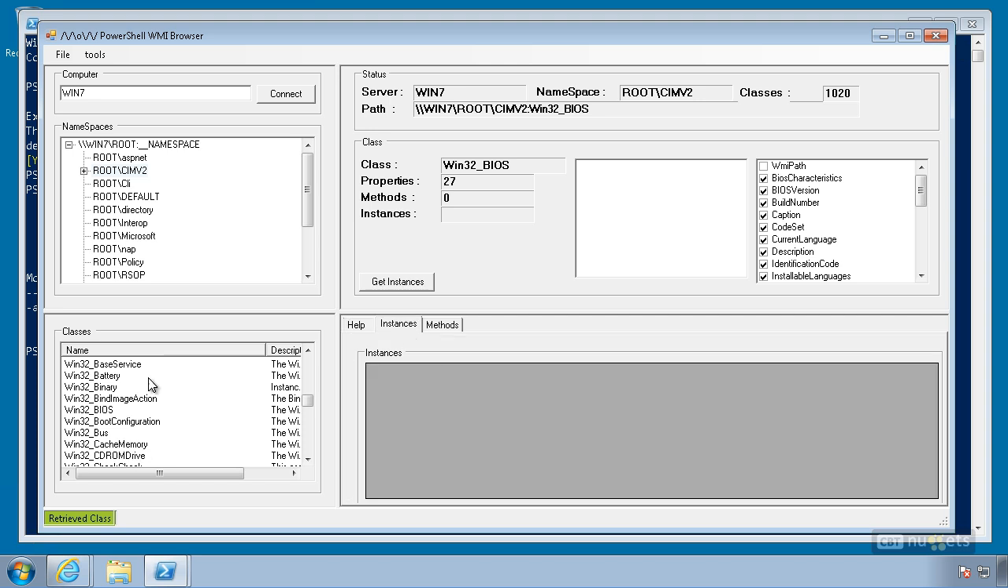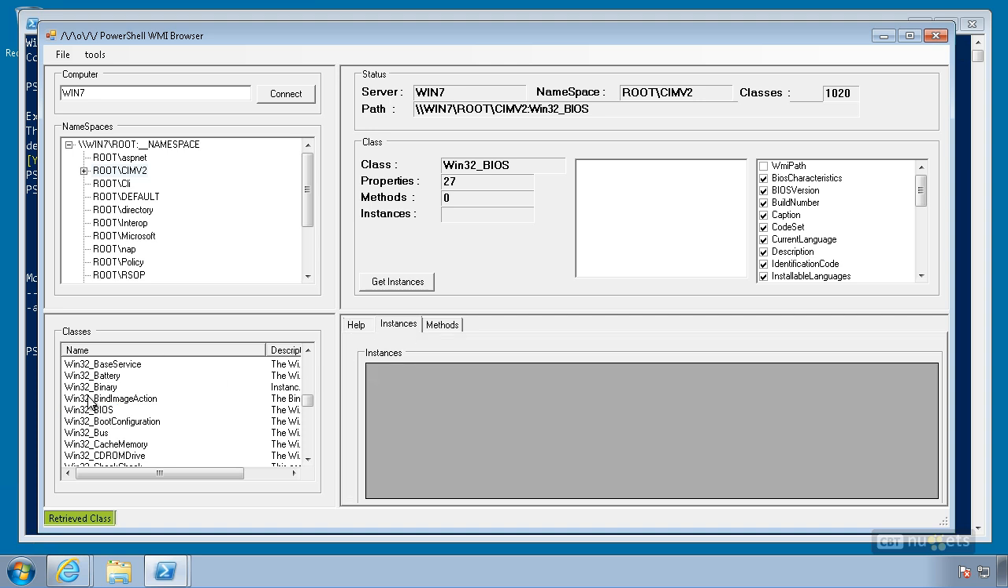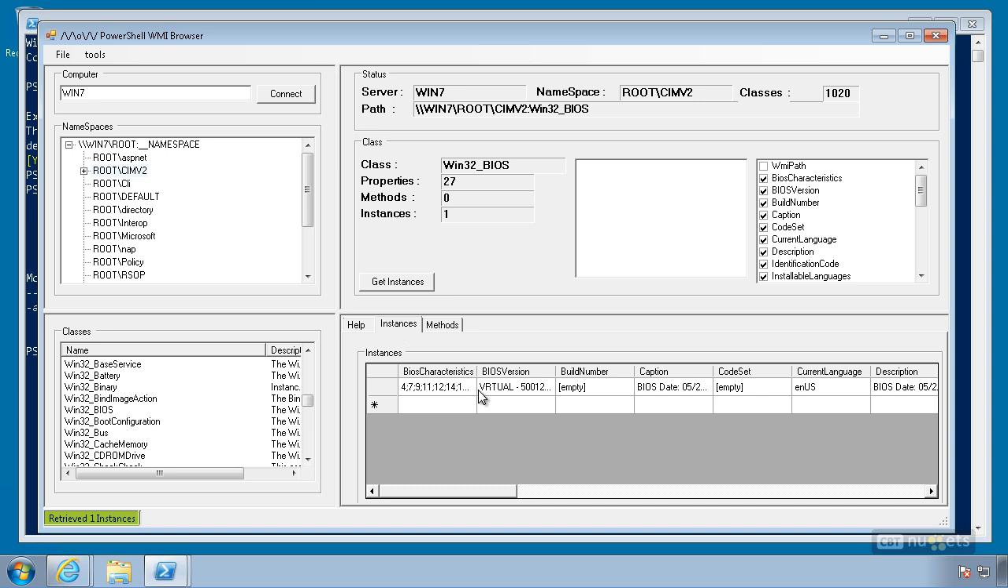And then under instances, we'll double click this again. Get instances. There we go. You can see all the information that's in here. So I do have an instance, a single instance of Win32 BIOS. And each of these columns kind of corresponds to a table you might see in Windows PowerShell. So there's a property called BIOS version and caption, and those properties are also listed up here. And you can uncheck them to take them out of this table if you want to. It's telling me it has 27 properties.